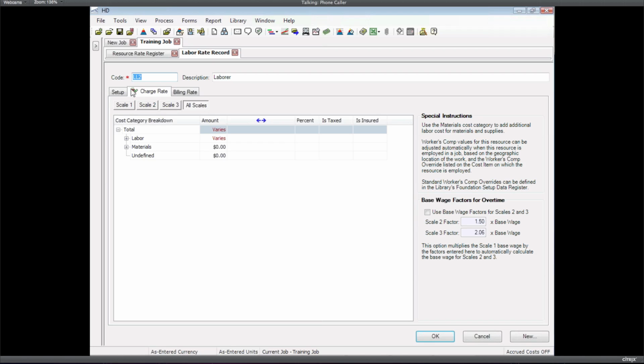Those of you that are familiar with how our rates are set up, we have a scale 1, scale 2, scale 3 for straight time, time and a half, double time, typically is how those are used. Let's go to straight time. What we're looking at here is a charge rate. So your estimated costs are always based on this charge rate. So if I employ this labor for 20 hours on an item, it's going to multiply that 20 hours times 1998 in order to calculate the cost of that labor on that item.